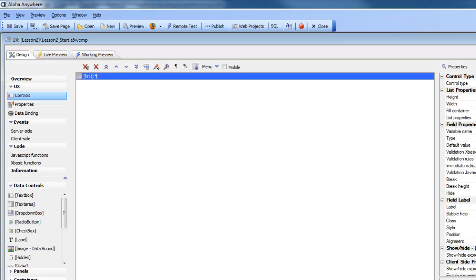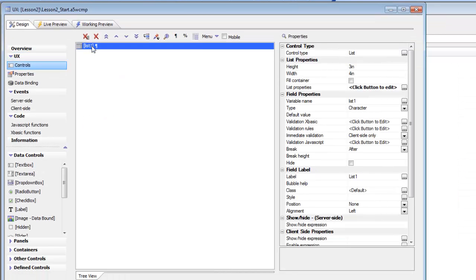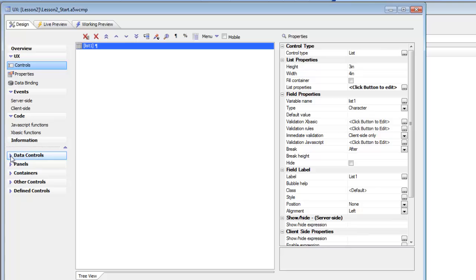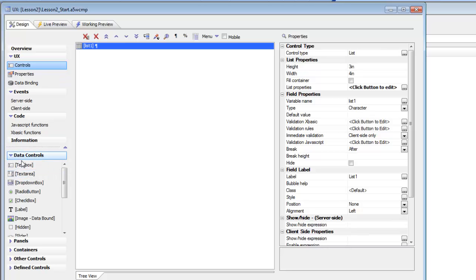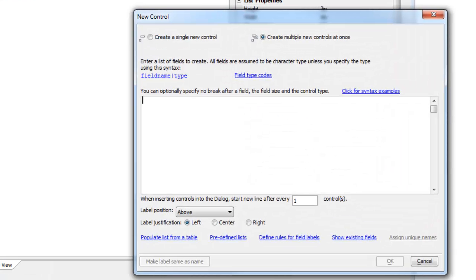So we just click on list 1 because we're going to be adding these new controls underneath list 1, and then we'd like to add text box controls. The text box control is in the data controls section. So if data controls is not currently open, then just click on data controls, and to get the data controls and all the other controls visible, you must select the controls selector here in the top of the toolbox. So now I'm going to just click on text box, and this opens up the new control dialog.